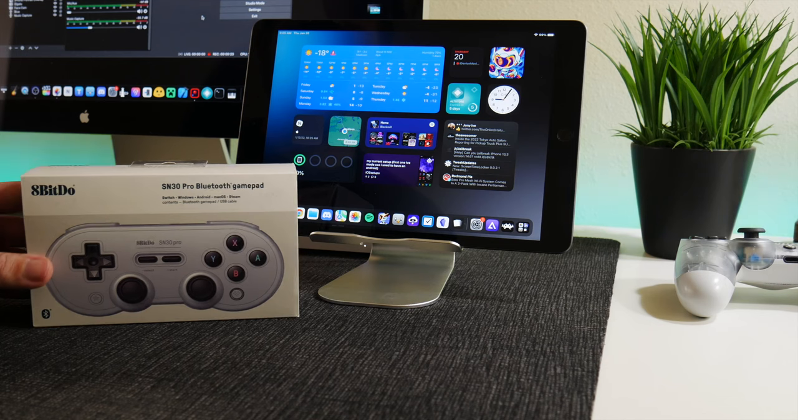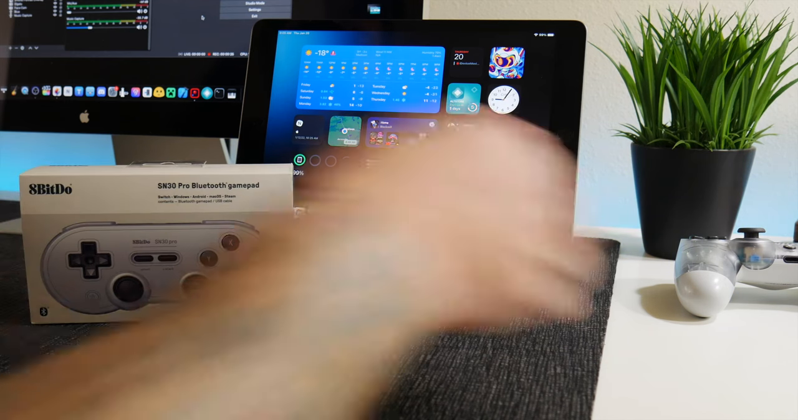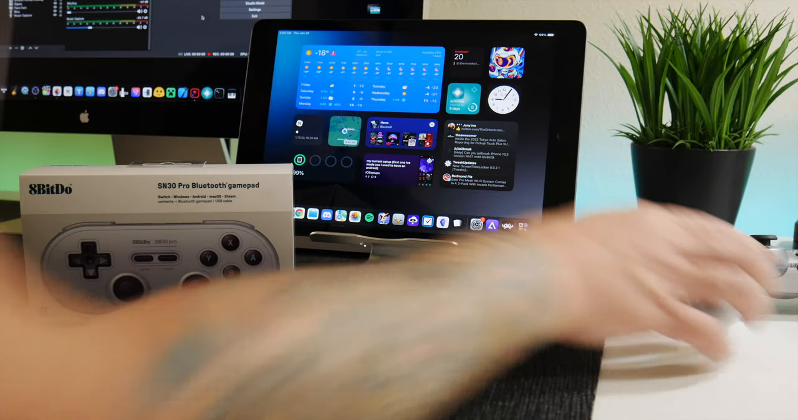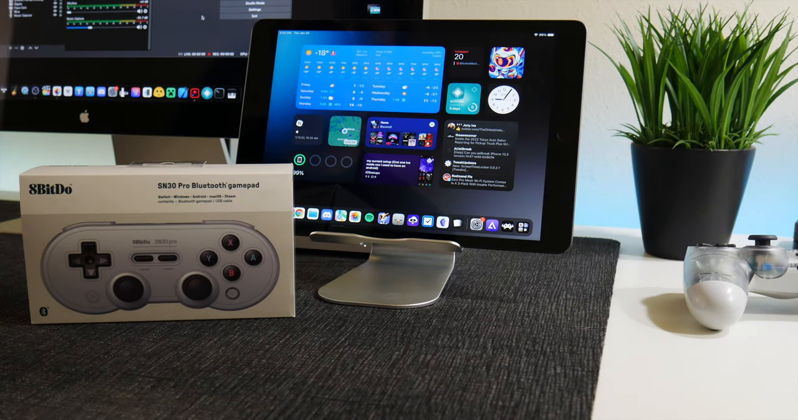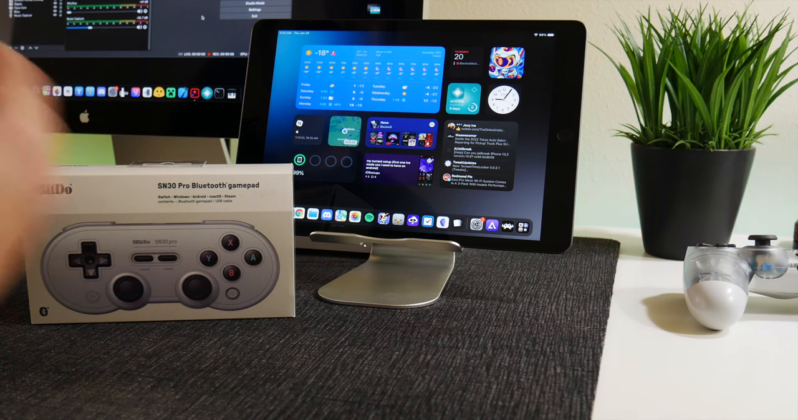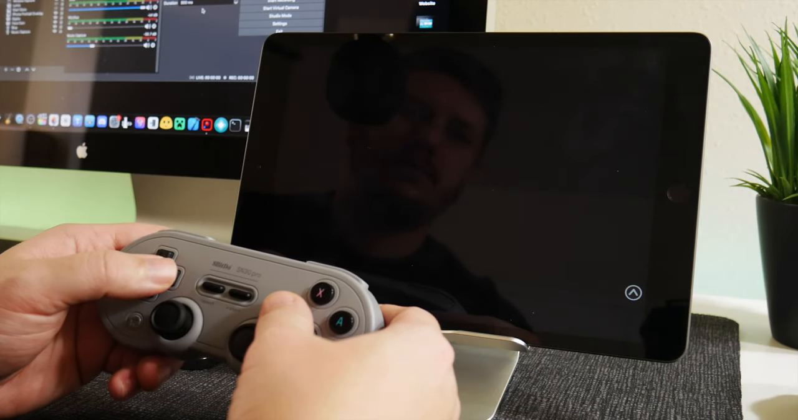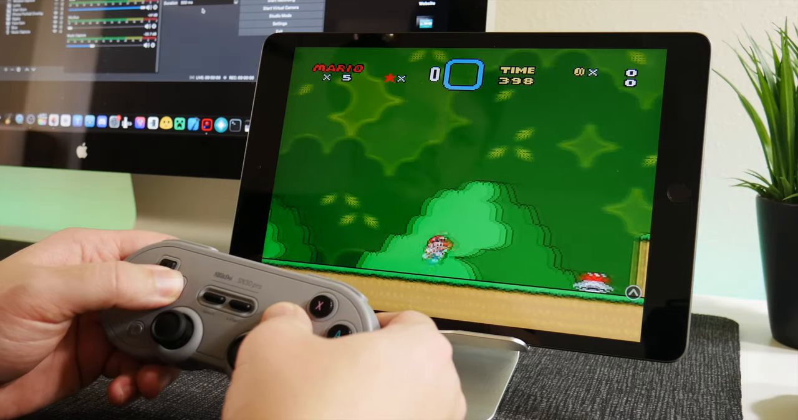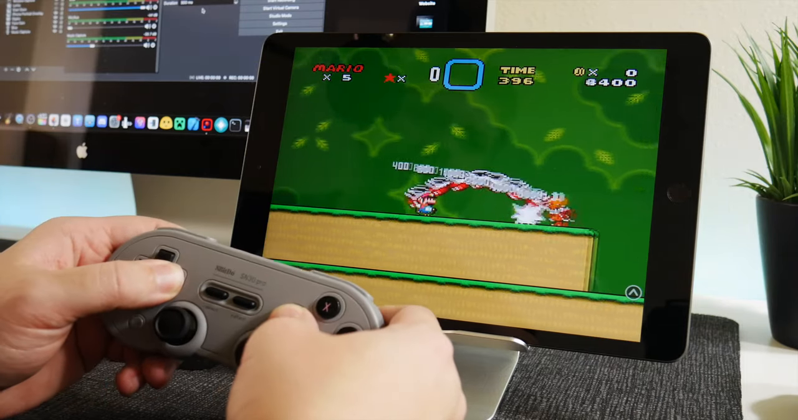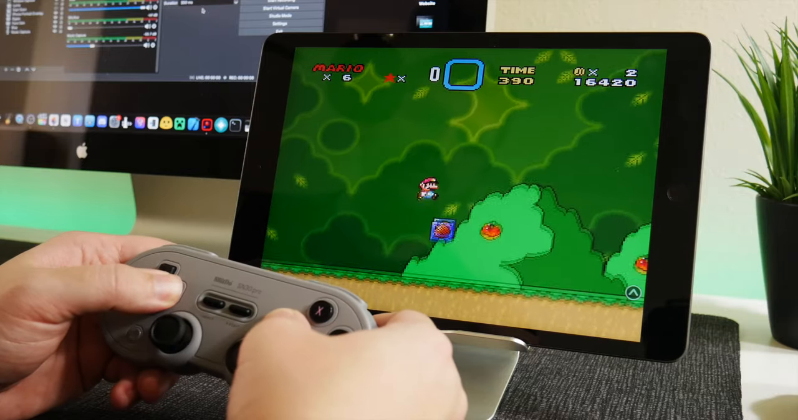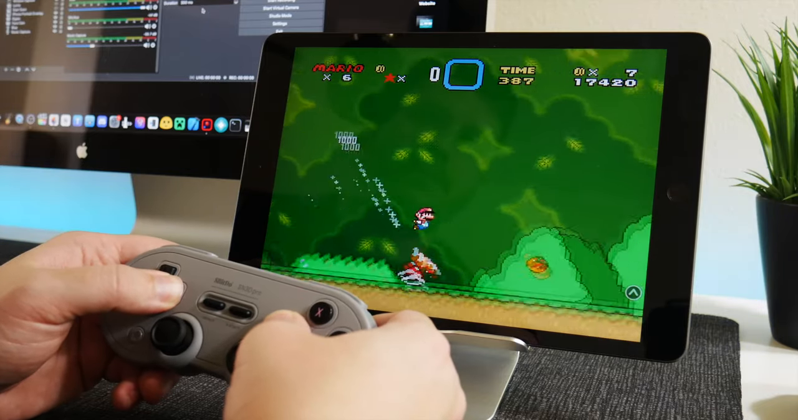Now, I want to clarify that I already have controllers. And the main reason I got this controller is because I've been playing a ton of retro games on my iPad, my iPhone, and on my Mac lately. So I wanted a controller that would be specifically good for platformer style games. Games like Mario or Donkey Kong Country, basically platformers.